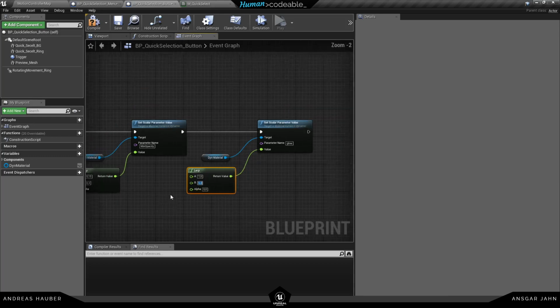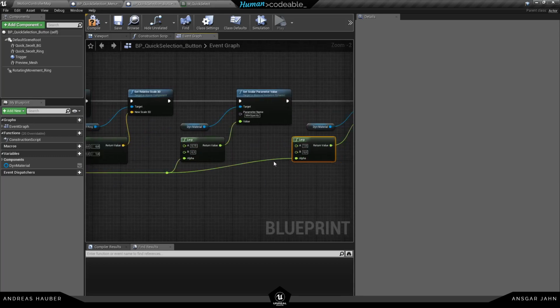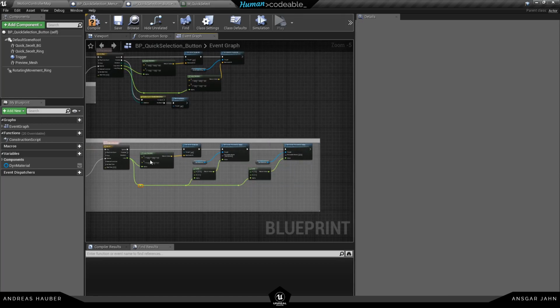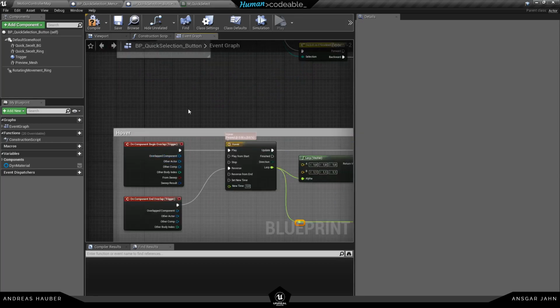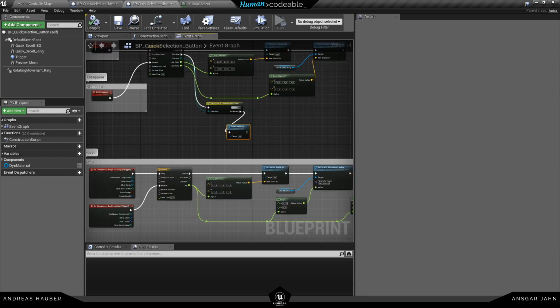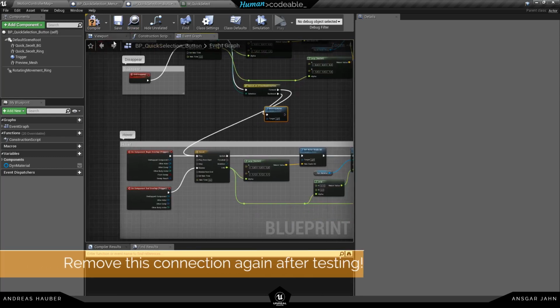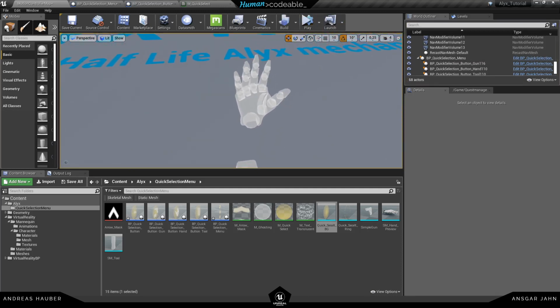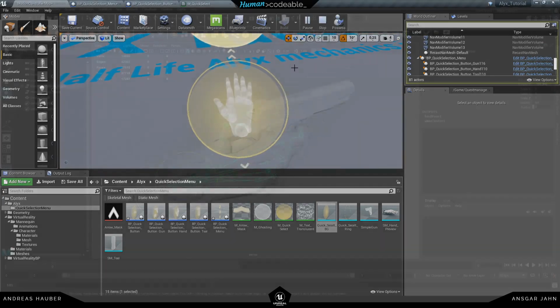And once we are finished here, we really start with all the functionalities, because right now nothing is really happening. So let's do this today. For a quick test, I'm going to connect this here so I can see the effect of the hovering in the editor, because I don't want to put on my VR headset right now.